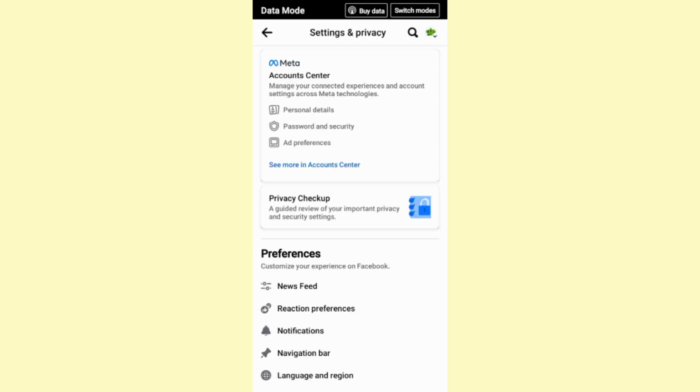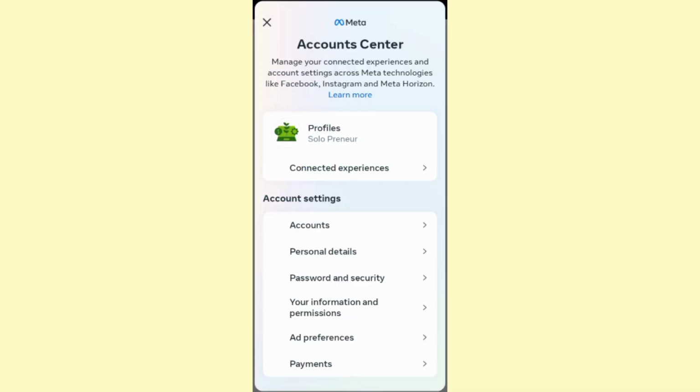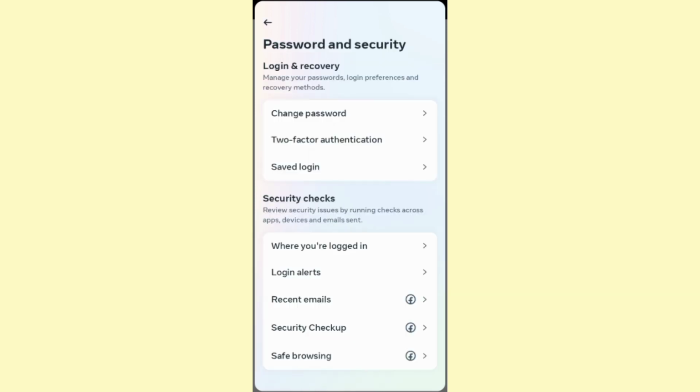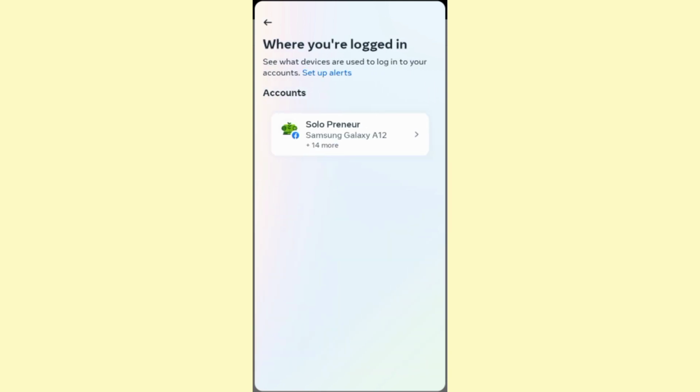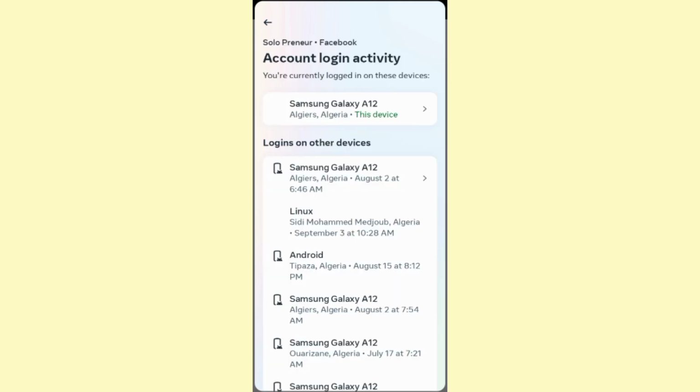Once you are on this page right here, click on the Meta Account Center. And here from the Account Settings section, click on Password and Security. And again from the Security Checks section, click on the option that says where you're logged in. And here on the accounts page, select your Facebook account.